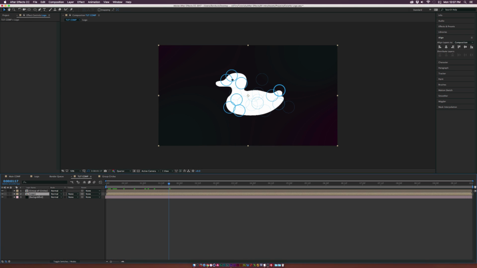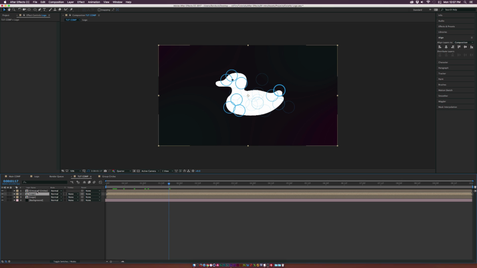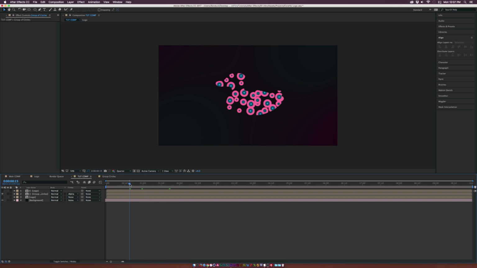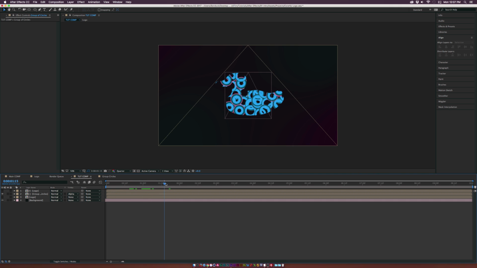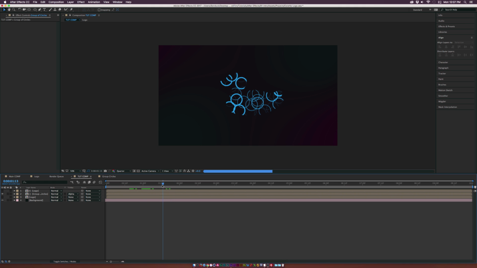So we're going to duplicate our logo layer, and bring this logo layer above our group of circles. Set the group of circles track matte to alpha matte, and we turn off our logo layer down here. As you see, these circles now take the form of our logo. And that looks pretty good.